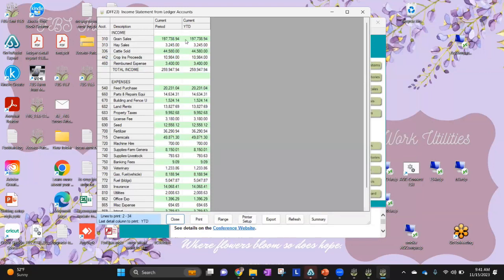So that's an easy way. If I didn't think this was right, I drilled into it. I found that the entry was to the wrong ledger account. You can quickly change it in the edit screen, put it in the right place, and then refresh the report and it would update it.